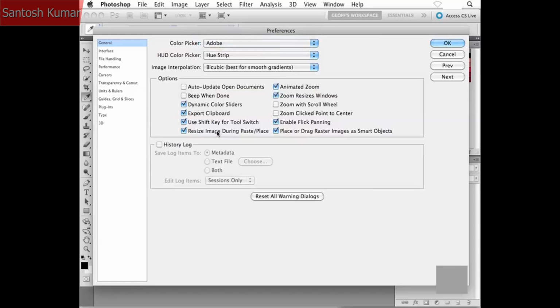And then below that, we have some additional options here. We have resize image during paste or place, for example, or use the Shift key for tools, which you saw earlier when I was giving you the tour of the toolbox. We held down the Shift key and we clicked on our tools to flip through our tools. We have animated zoom. We have the zoom resizes windows. We haven't talked about zooming yet, but these are just some different zoom options that we have. Now, I think what I'll do here is I'm going to leave all the defaults here.